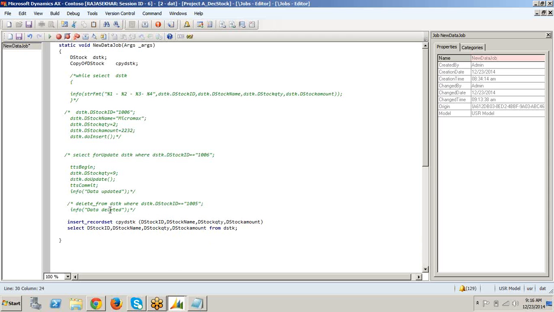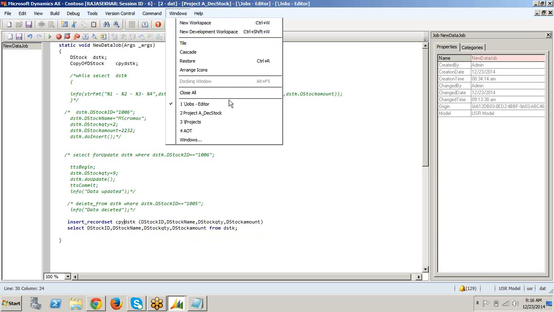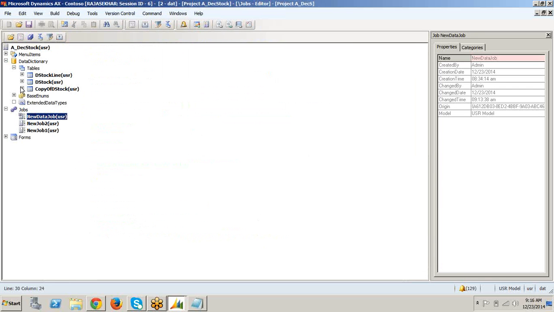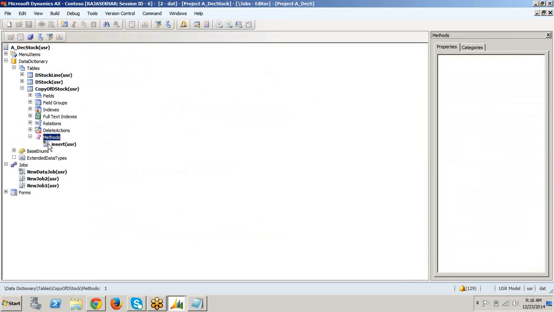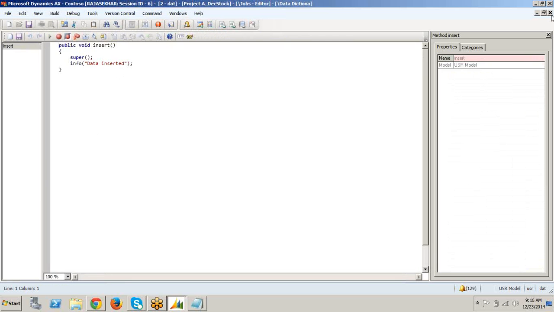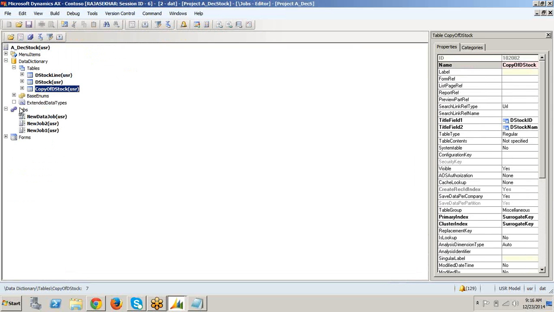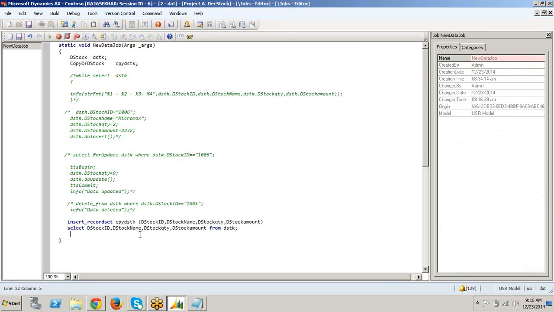Okay. When you are executing this insert underscore record set, this insert will be called. Okay, you see, I'll execute this method. So what happens is the data from the DSTK will be copied into the CPY DSTK. Okay.